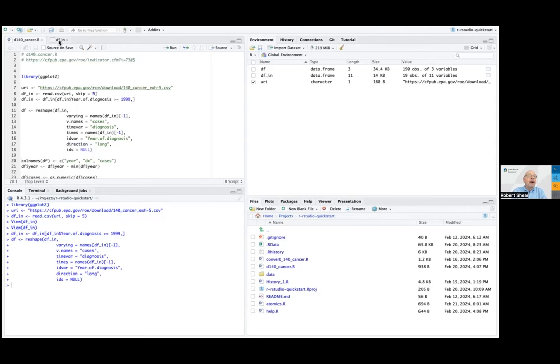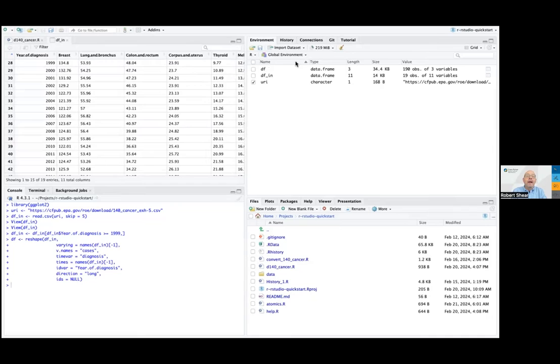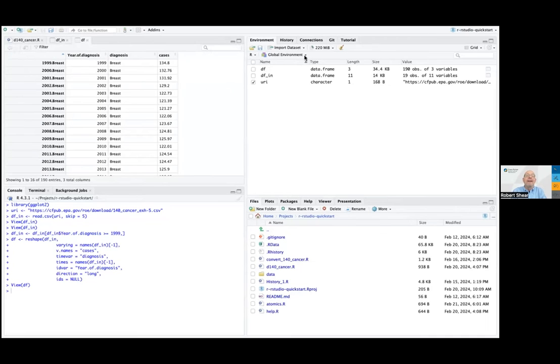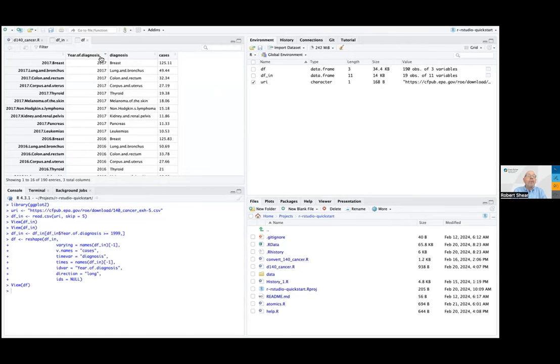Let's see what happened just there. Oops, it's a different name, I gave it a different name. And lo and behold, we have three columns: year of diagnosis, and cases. That's per 100,000, as it were. You can ignore this for now. It was a characteristic of the reshape function that every row gets a name, and the name was constructed to make it unique. But we can forget about it for now. Let's continue.